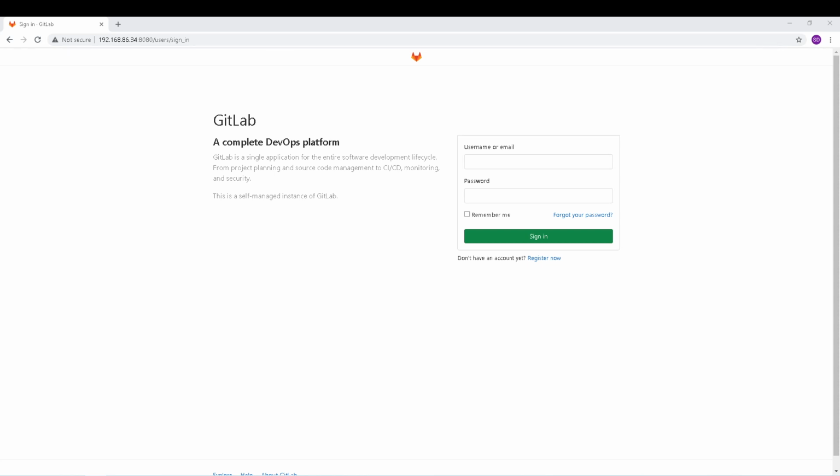the GitLab. The default user is root and the password is going to be whatever you have reset when you tried accessing the application, that is the GitLab, for the very first time. So let me try to log in here.